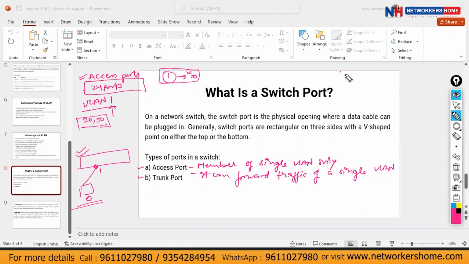Next, let's say we want to forward traffic of multiple VLANs. If we consider 2 switches, and let's say we have VLAN 10, VLAN 20 and VLAN 30, and similar VLANs 10, 20 and 30 on the other switch. Now we want communication from this switch to this switch, so we'll connect a cable. All ports are by default in access mode. So this port is in access mode and this port is also in access mode, and by default they will be in VLAN 1. This will also be in VLAN 1, and the second will also be in VLAN 1 only.